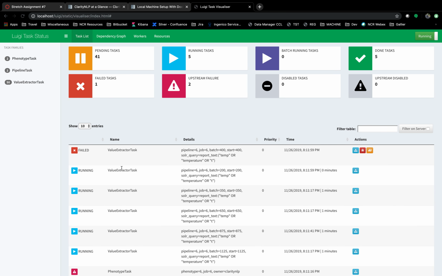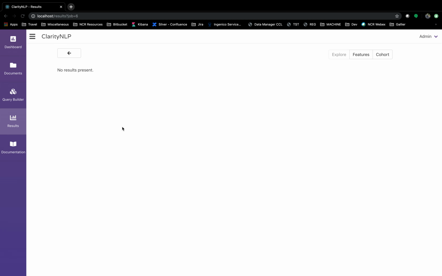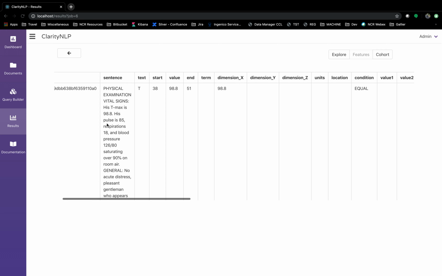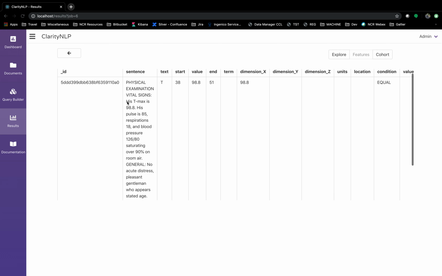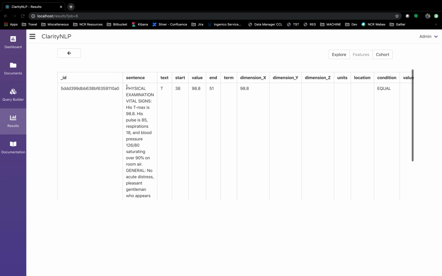Now, I'm going to go ahead and stop this because I don't want to, well, we can let it run for a few minutes and see there's at least one result. Validate features. Oh, there it is. We got one patient, which is good enough for us. And if you see, you've got the nurse notes, physical examination vital signs. His Tmax is 98.8. You have all the details of the patient, of the nurse notes that have been assigned here.